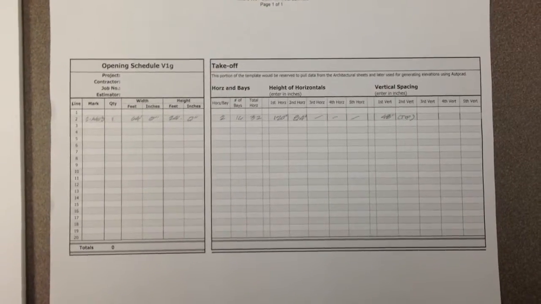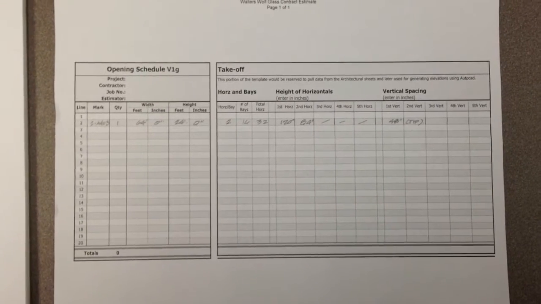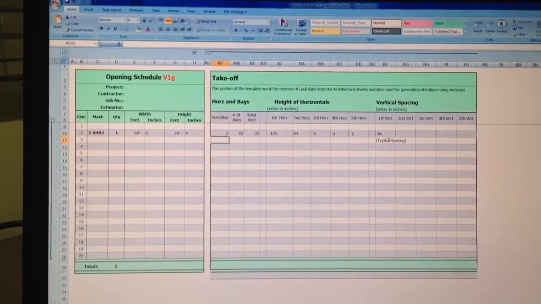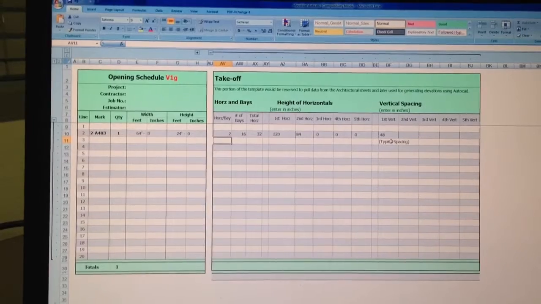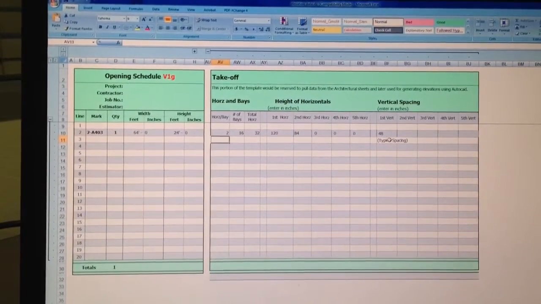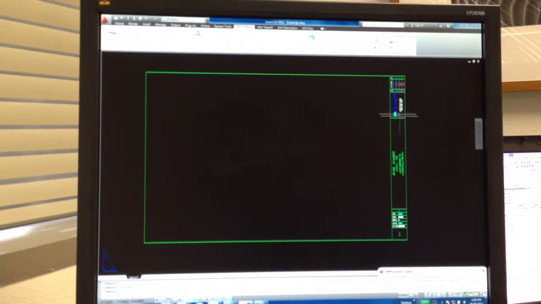We are now going to take all the information that was entered into the opening schedule and the takeoff and enter it into the estimate itself. All the data has been entered into the opening schedule and the portion of the takeoff. Now we're going to use this information to generate our elevations in AutoCAD. I am now ready to draw the elevations in AutoCAD using the information that was entered into the opening schedule.